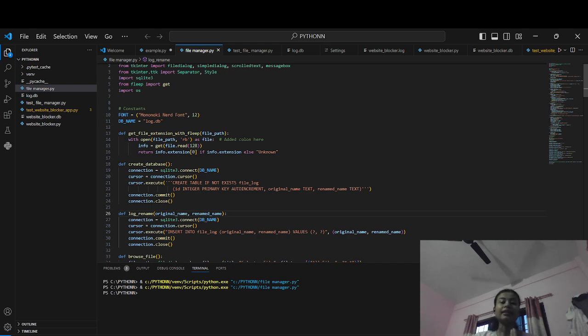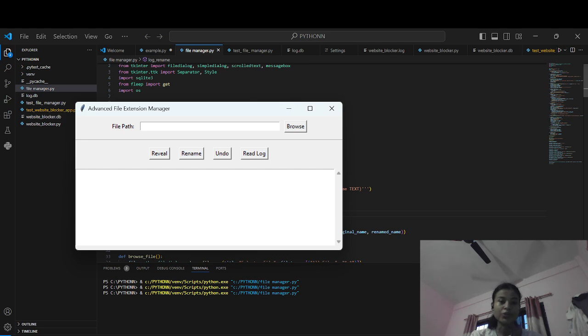Now I want to show you practically. So here I go. First of all, we have to run this code. You can see, guys, the code is already running. Here is the file path, here are the browse options, and these are the buttons: reveal, rename, undo, and read logs. First of all, we have to browse a file.